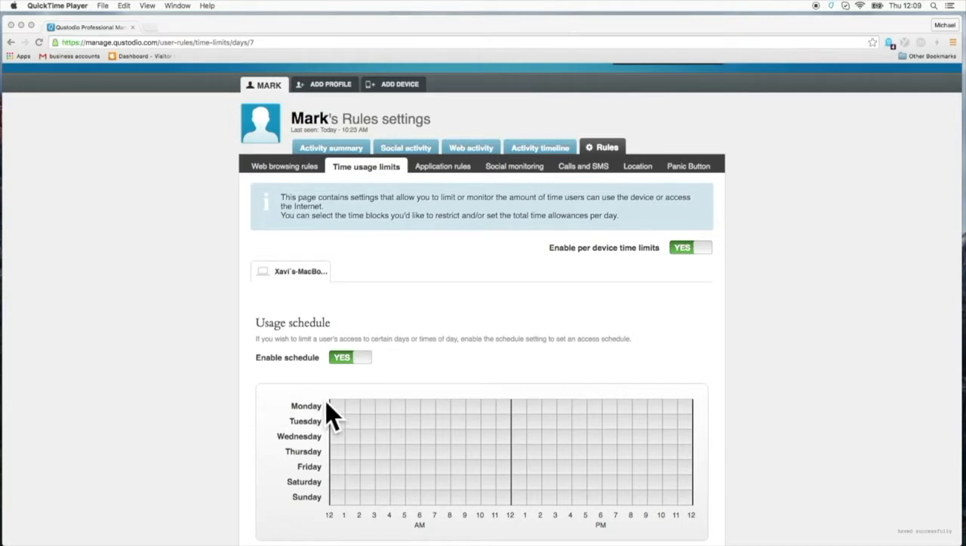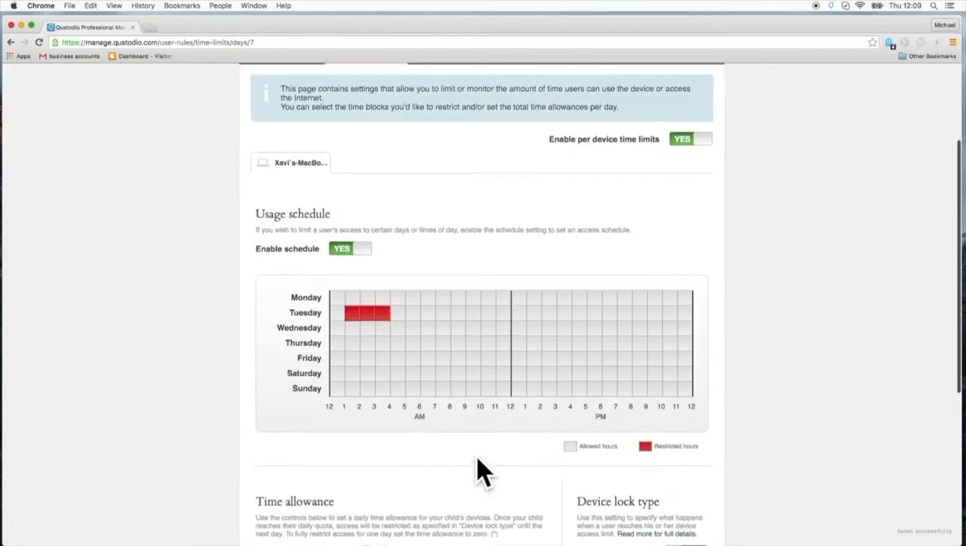We'll be able to say what time the internet and apps are allowed to be used by setting up and restricting hours. Restricted hours will be shown in red. Allowed hours will be shown in gray. Below usage schedule, you will find time allowance.